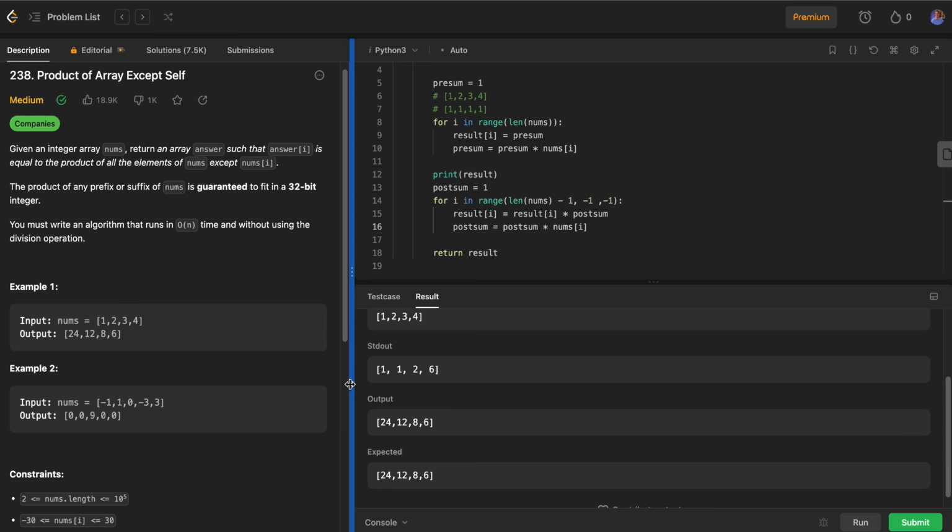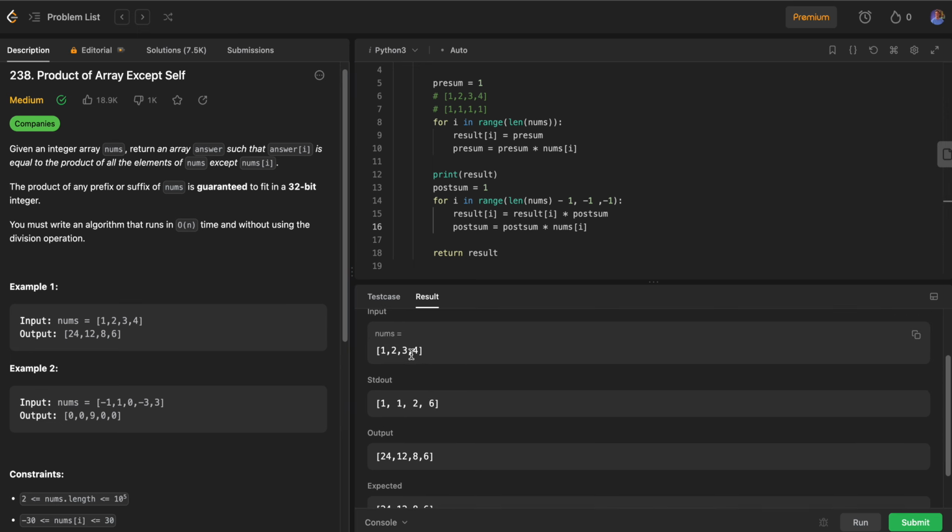After that, it loops again, this time multiplying everything to the right. Everything to the right of 4 is 1. 1 times 6 is 6. Everything to the right of 3 is 4. 4 times 2 is 8. Everything to the right of 2 is 3 times 4, 12. 12 times 2 is 24. Everything to the right of 1 is 24. 24 times 1 is 24.